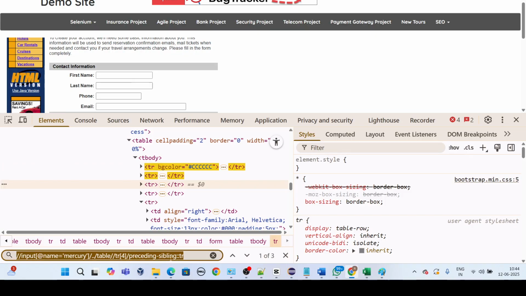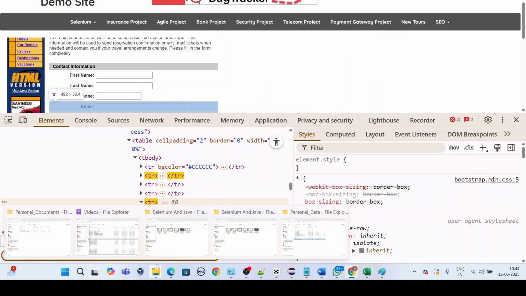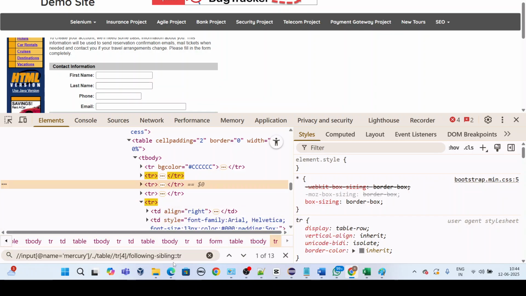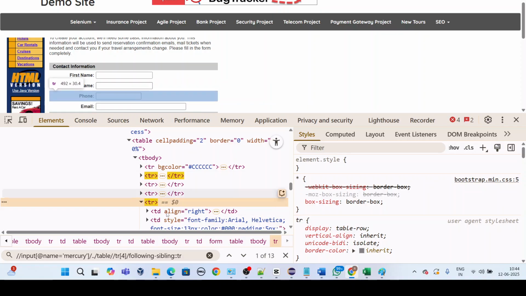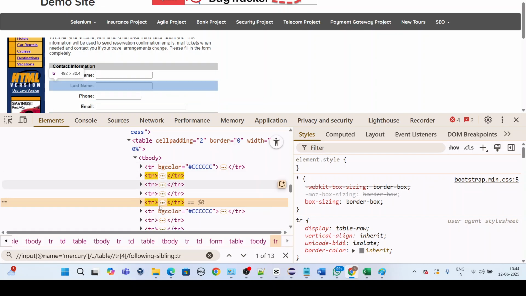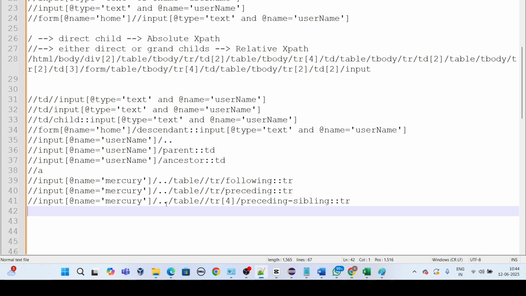Similarly, following-sibling will also be there. From this TR of 4, how many TRs are present? This is following-sibling. From the 4th TR, 13 TRs are present as siblings. Siblings means same level. You can see all these are at the same level. From TR of 4, above 3 are there, below 13 are there. That is the importance of following-sibling and preceding-sibling. I hope you understand till now.